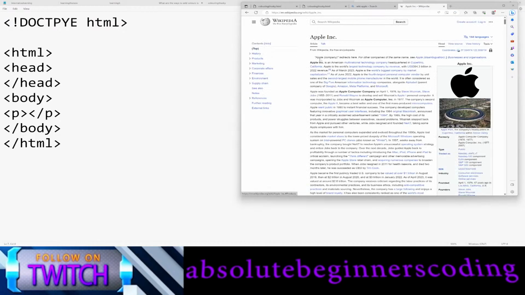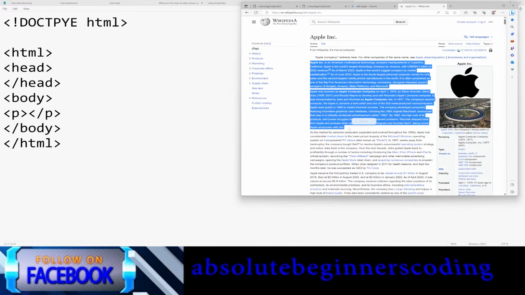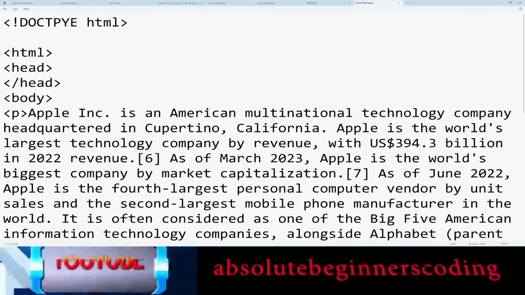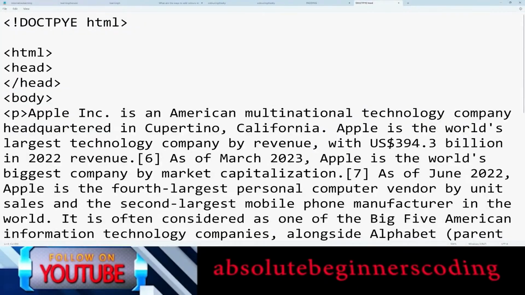Okay, Apple is here. So I'm gonna add this one. I'm gonna copy this and paste it inside my paragraph. So we have a lot of letters. If I add padding, you will be able to see this.